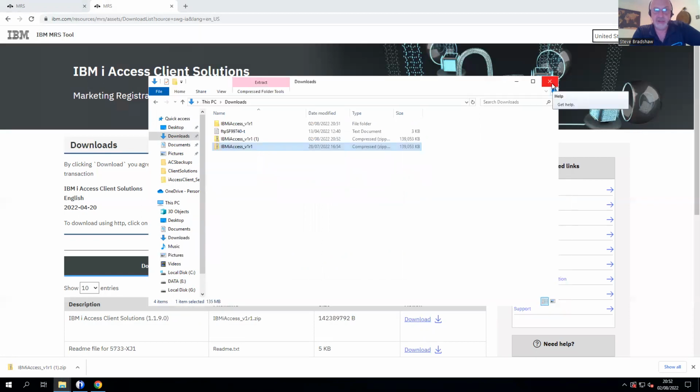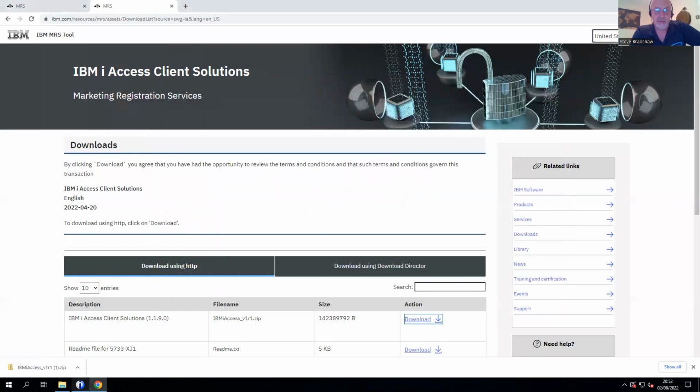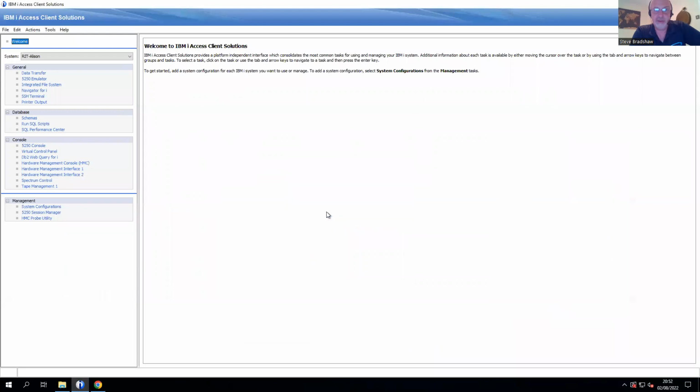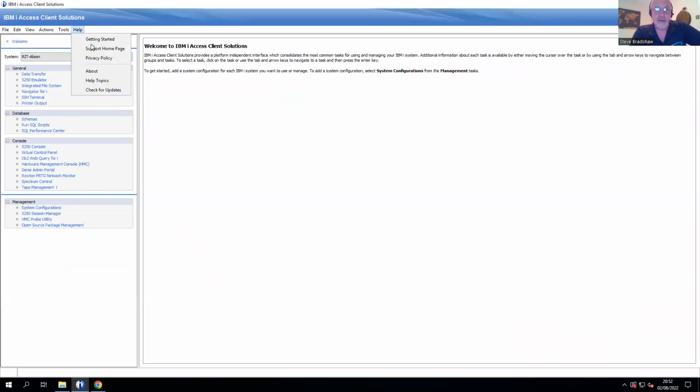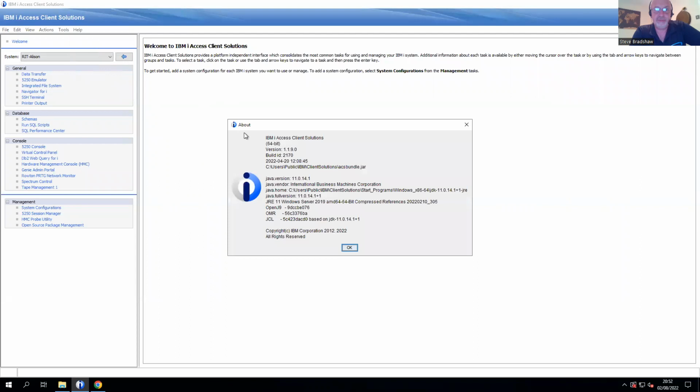In this case, it's because I've got a file open, and it was complaining there to say it was in use. Great, but we'll relaunch it and you'll see just how flexible this is. So now check my About, and I'm at the latest version.